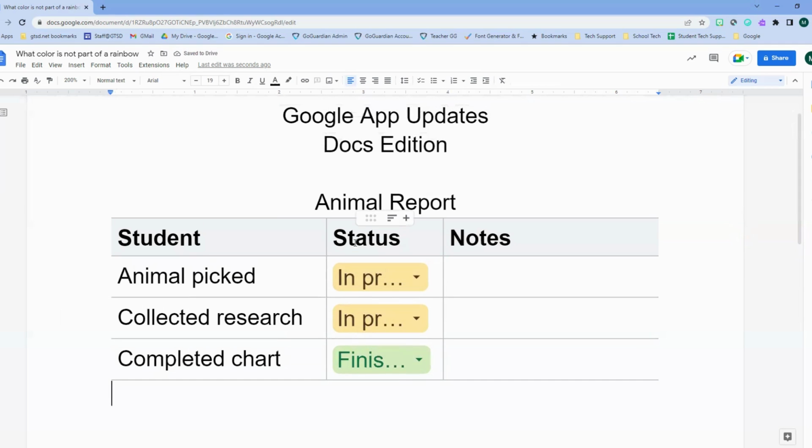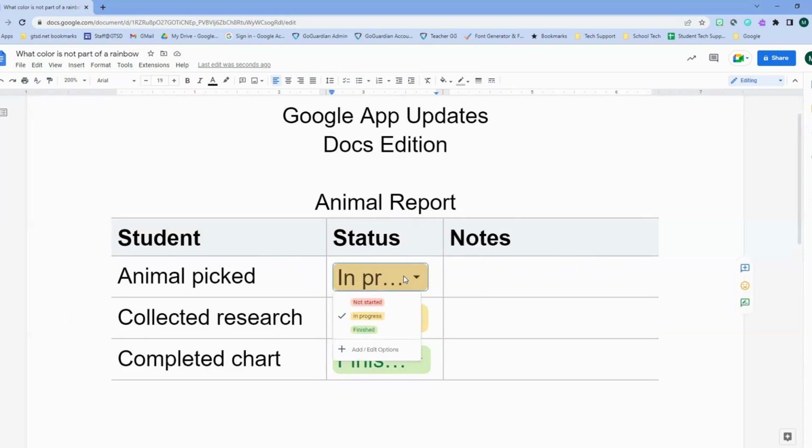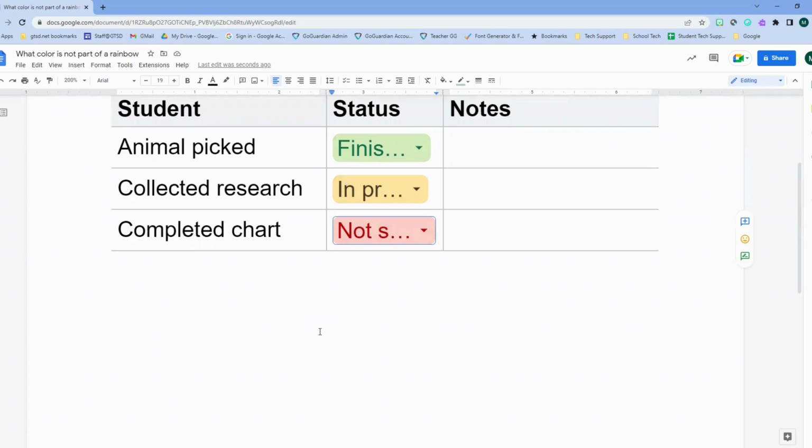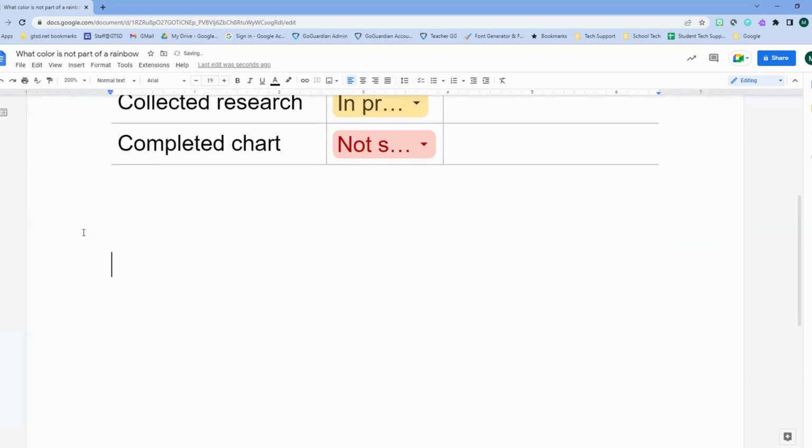So when the child has this in their Google Classroom and they open this up, they can self-track or self-monitor their own progress. So let's say we're halfway through the project. So yes, they finished it. They're in progress of collecting their research, and they haven't done the chart or the graphic organizer for the project. So they put not started. Again, you can make this as long as you want it to be, but that is a great feature for you to use to track your data or to have the students do it themselves.